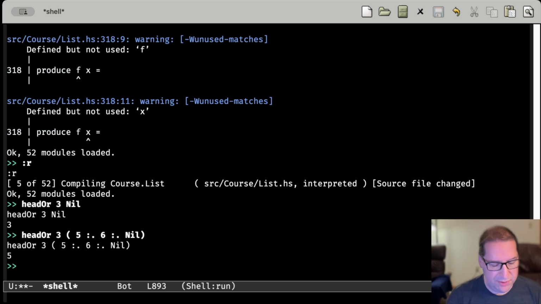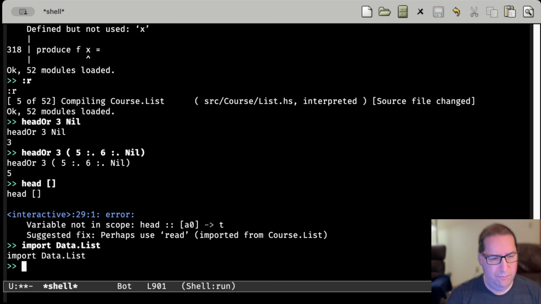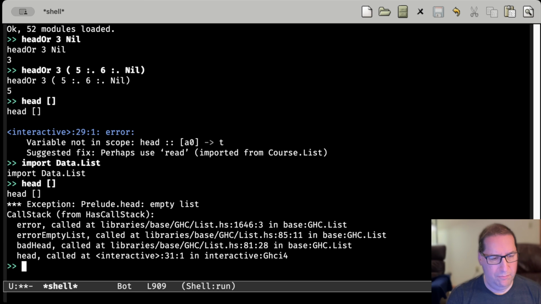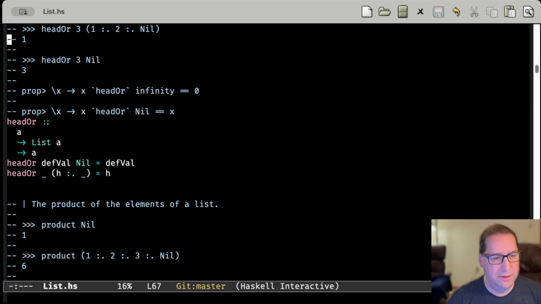So what's the point of this? There is a defined head function in the prelude for Haskell, in the built-ins, and it's not safe, right? Because if you try, and I don't know if we have head here, let's see. Right. In fact, let me be explicit here. We're calling data list head, the built-in, and we're running it on the empty list. That creates a runtime exception. So it's really, really bad. All right, so first exercise done.